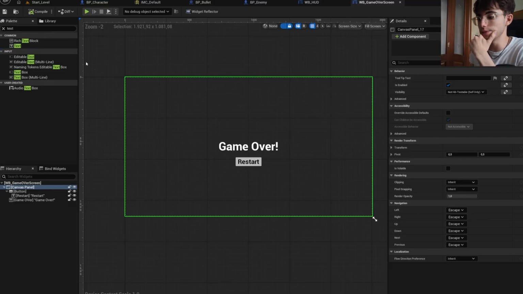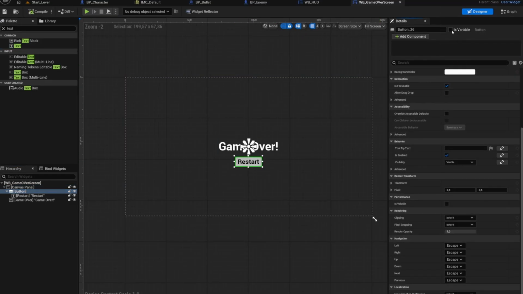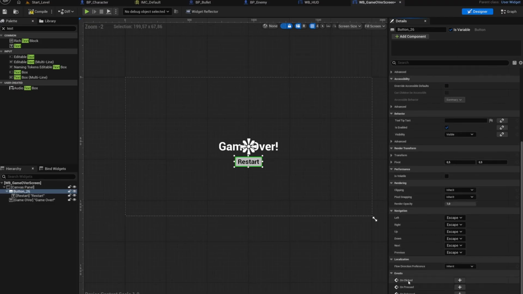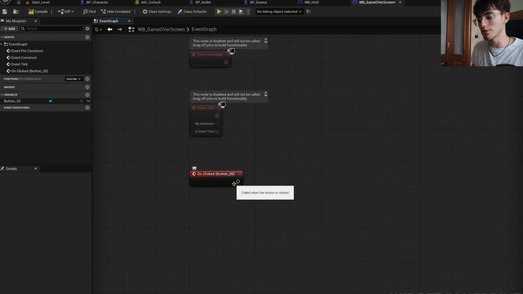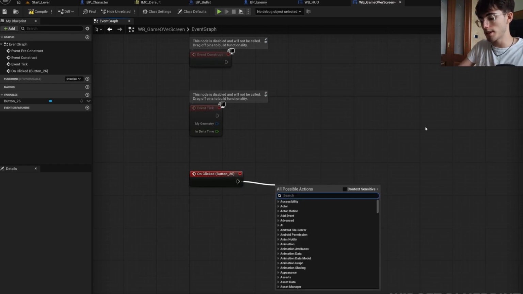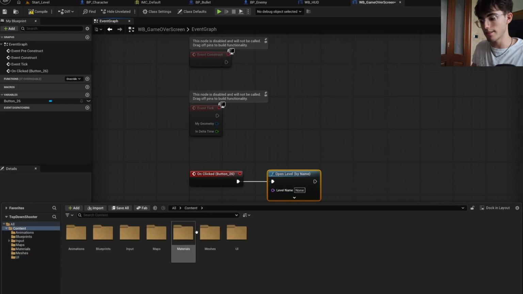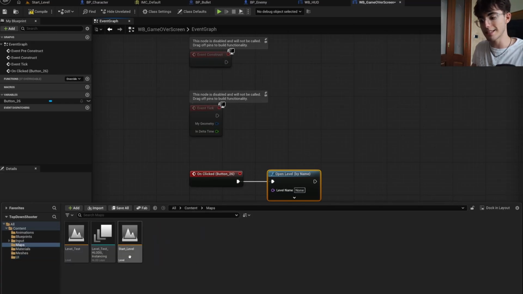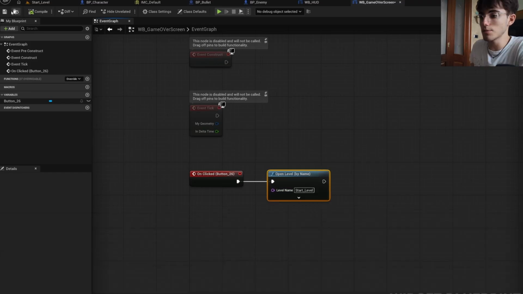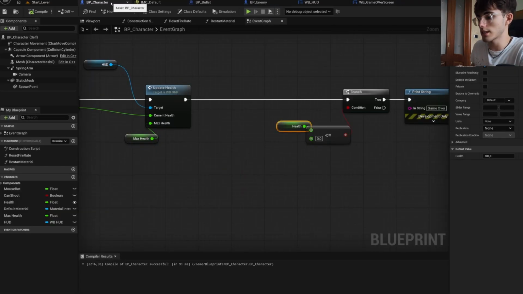Let's compile and save. Now in our button, so go here, check is variable, and here in events on clicked. Okay, so basically when we press the button, we can now open a new level. So the name must be the same of our level. So go in our maps, and this one is the same. So start level. Let's compile, save, now go in character.